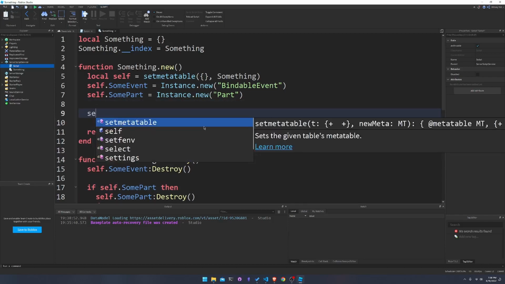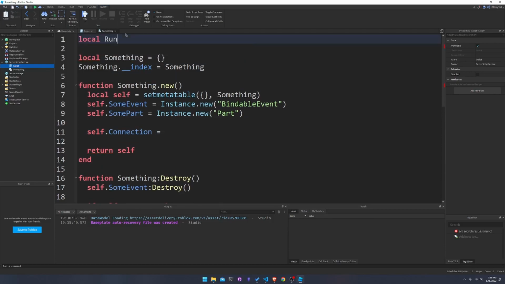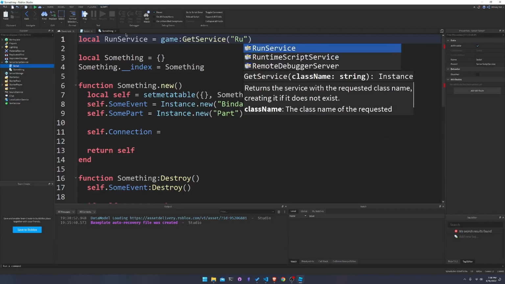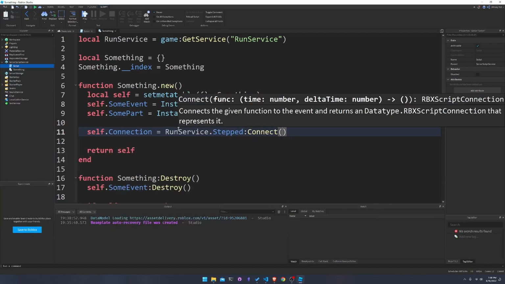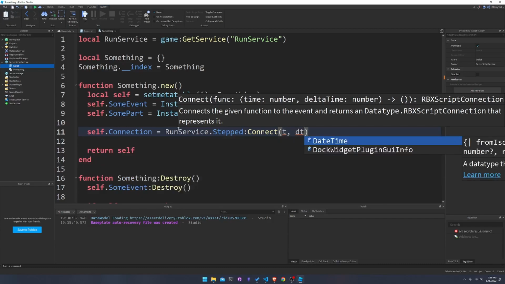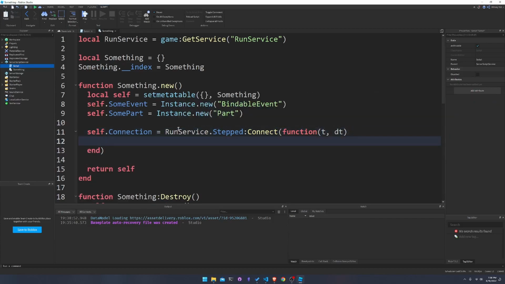Now let's make a new property called self.connection. And this will be linked to a run service connection. So let's do local RunService = game:GetService("RunService"). There we go. And we do RunService.Stepped:Connect, and then we get time and delta time. Wait, so is the time... Oh, wait, I need a function. Oh, crap. Okay, so is the time, is that elapsed time or is that like the global time? Okay, I might have to check the documentation on that, but whatever, let's just finish implementing this.